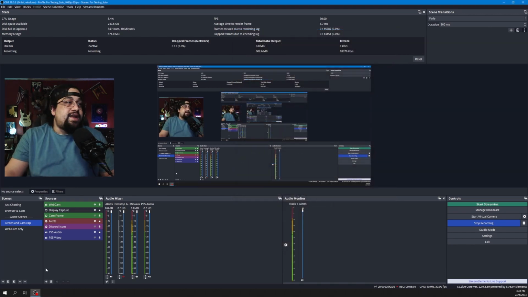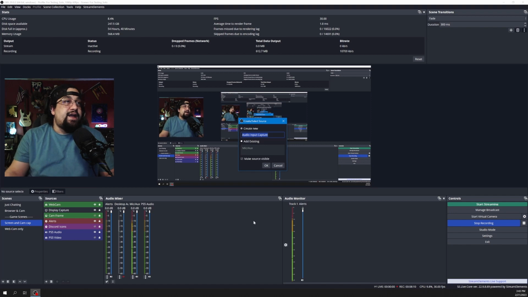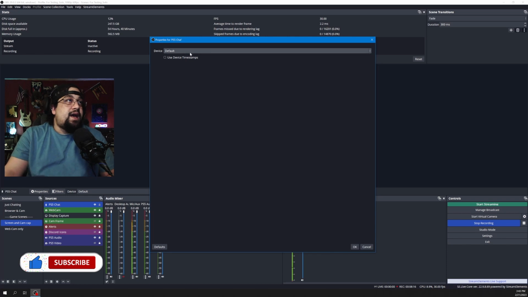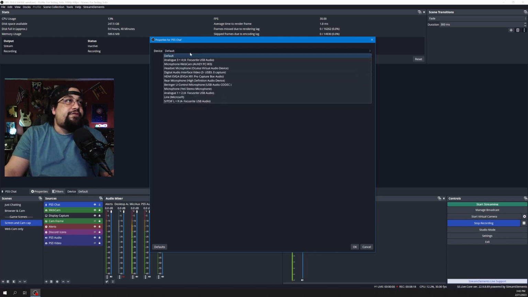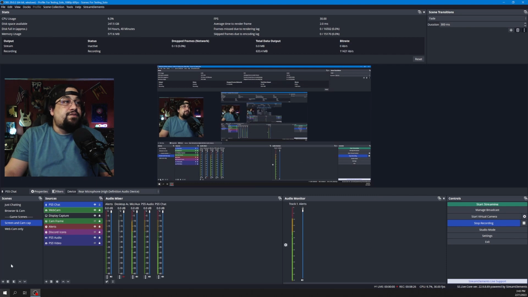All right, so let's go ahead and add a couple of sources. Let's add our PS5 audio here. I'm gonna click on the plus sign, go to audio input capture, and add PS5 chat. I'm gonna type that in, hit OK or enter. And if we remember, my PS5 chat is coming in through my rear microphone input on the PC. So I'm gonna hit OK there. And if we look here, you can see that that line is very dirty. It's a very noisy line.